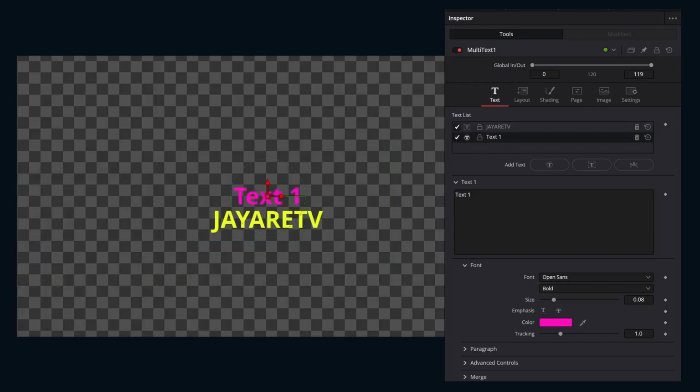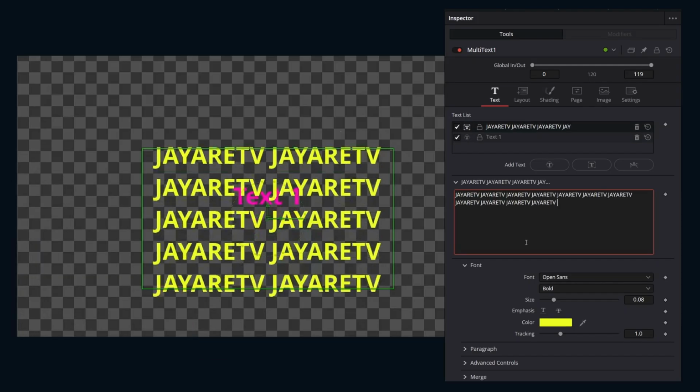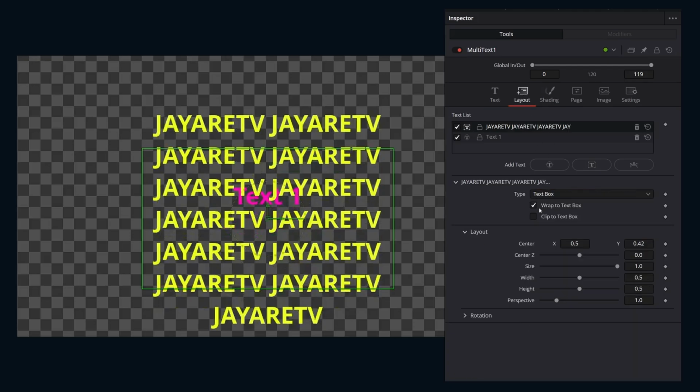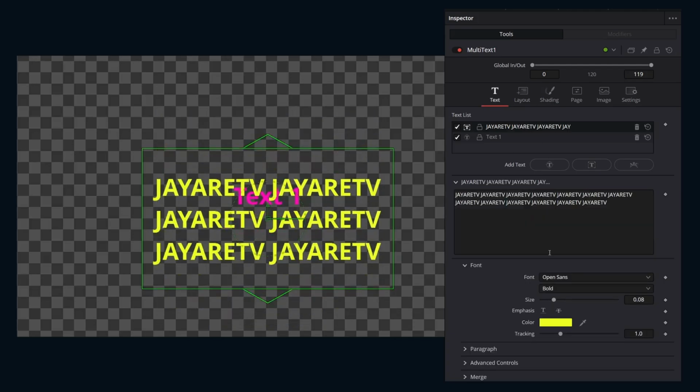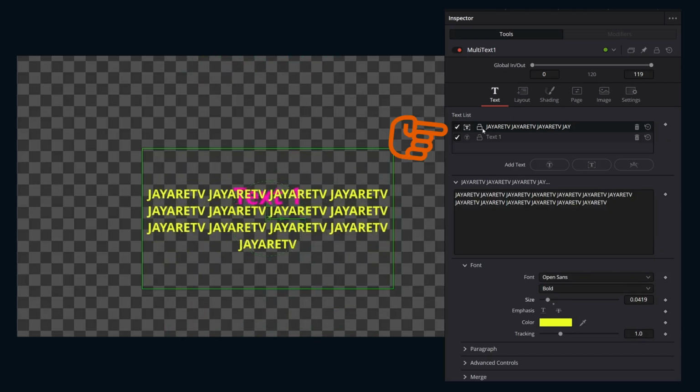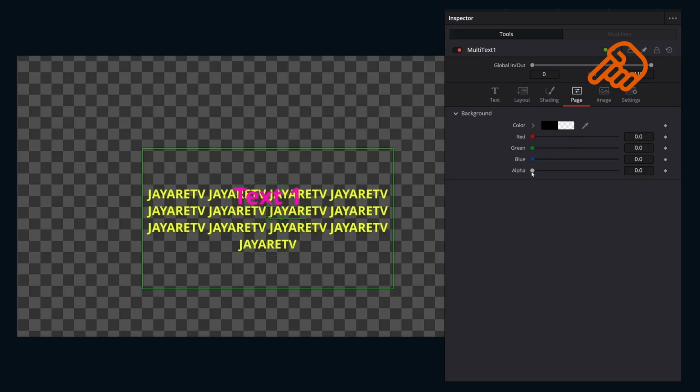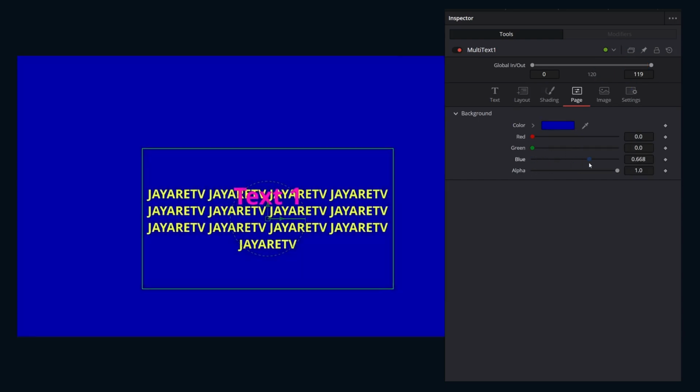If you're using something like the text box, what's nice about that is it will wrap the text within the text box. If needed, you can also turn on clip to text box, which will cut off the text outside the box. Clicking and dragging the elements in the text list will change how the elements stack on top of each other. The Multi-Text tool also has this page tab. It's an easy way to add a simple background without having to add additional nodes.